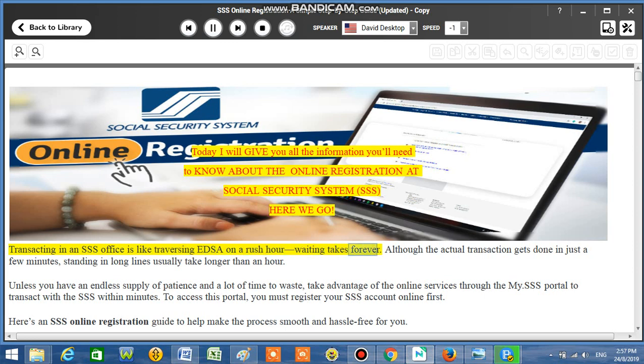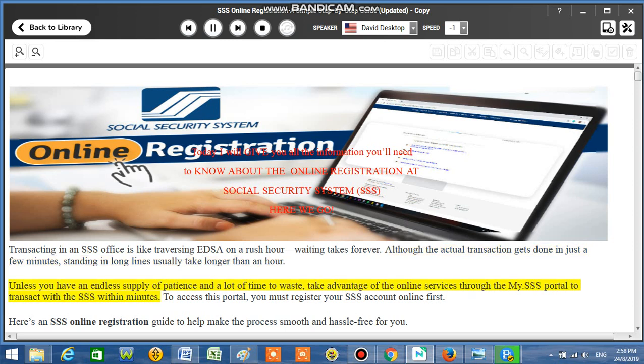Waiting takes forever. Although the actual transaction gets done in just a few minutes, standing in long lines usually takes longer than an hour. Unless you have an endless supply of patience and a lot of time to waste, take advantage of the online services through the My.SSS portal to transact with the SSS within minutes.